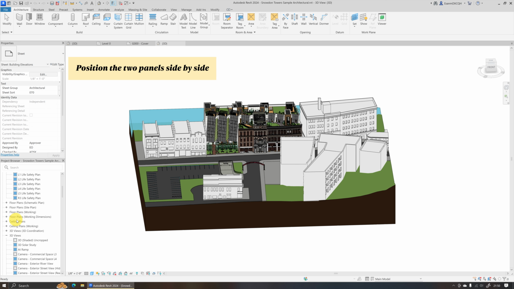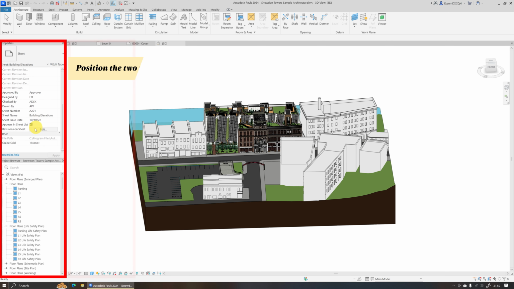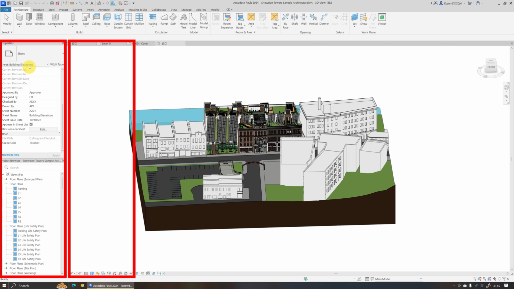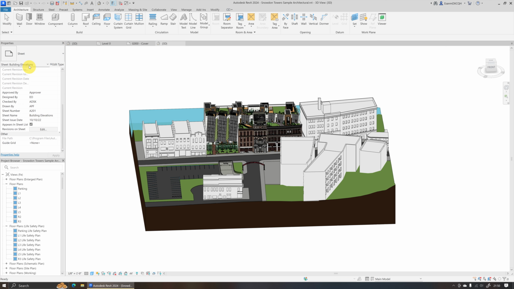An effective solution is to position the project browser and the property panel side by side. This arrangement provides more screen space and reduces the need for excessive scrolling. To dock the panel side by side, click and drag on the property header.